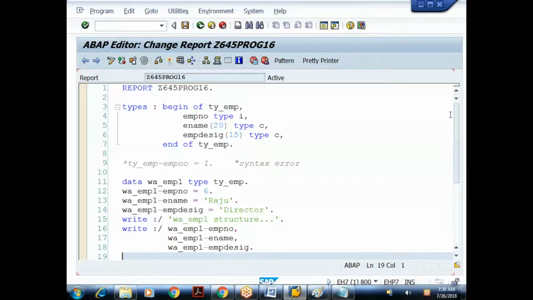And we understood the limitation of move corresponding. What is the limitation? It will decrease the performance. Why will it decrease the performance? When you're copying the data between two structures, what happens internally? Each field of the source structure will be compared with all the fields of the target structure. This comparison will be time consuming, so obviously it will degrade the performance.